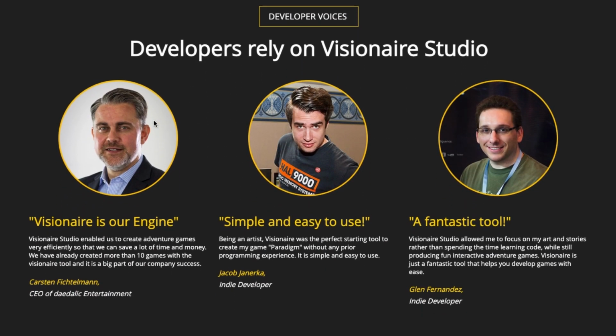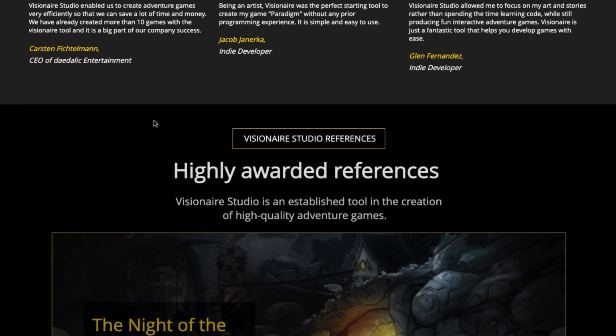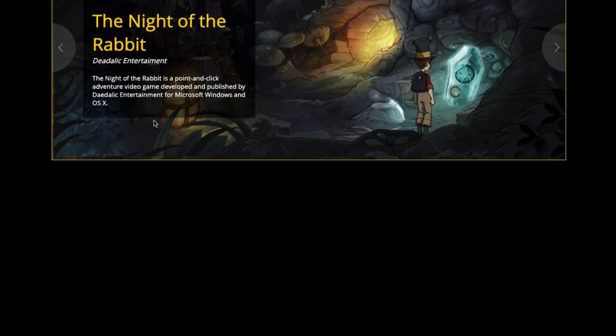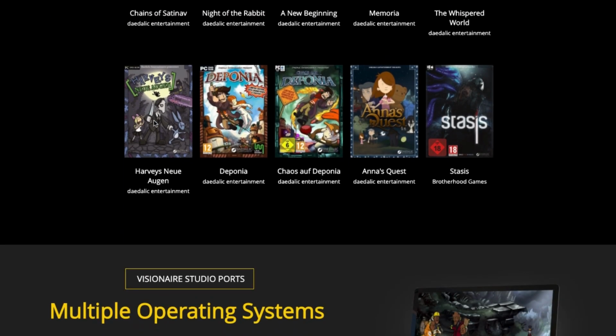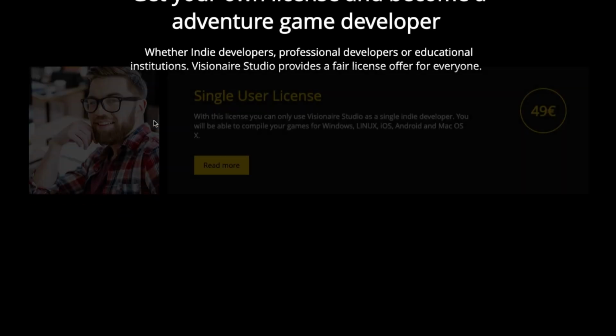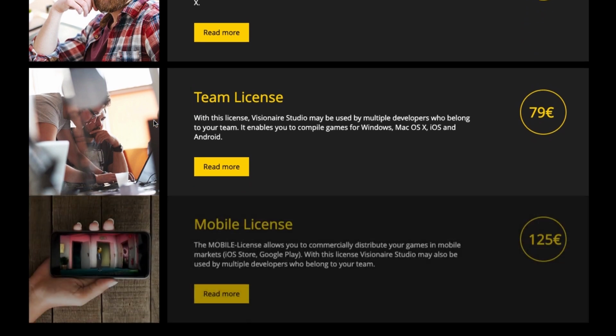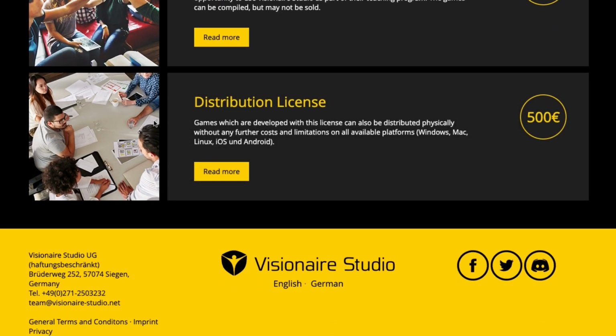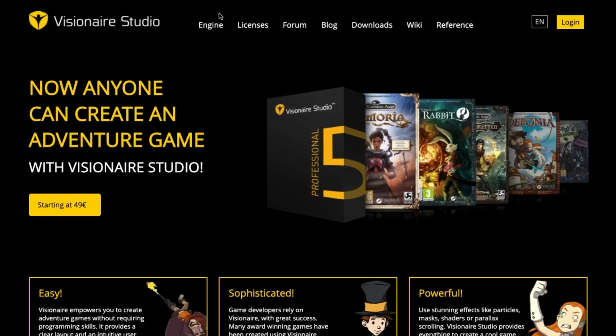Lastly, we've got Visionaire Studio, which is the platform of choice for Daedalic Entertainment, who made the Deponia games among many others. It's available for Mac and Windows, and has a variety of different pricing tiers depending on what you want to do with your game, from individual tinkering to multi-platform publishing.